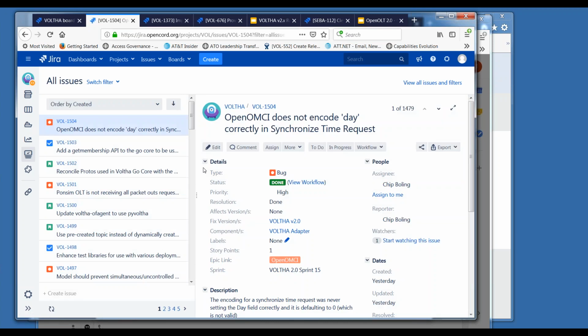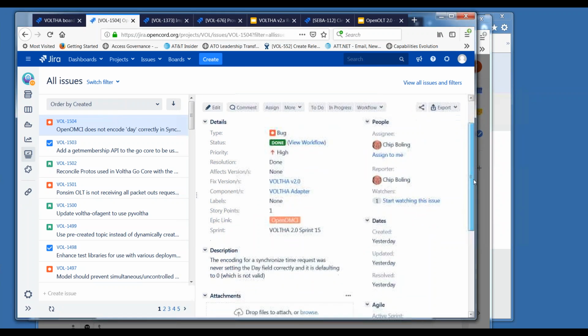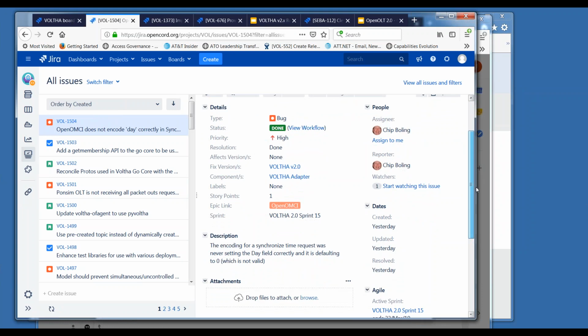Okay. And the next item, 1504, another defect that was opened. OpenOMCI does not encode day correctly in synchronized time request. And this one was opened by Chip and worked by him as well. Let me see, I don't see Chip on the bridge today. And do we have any questions we need to take back to him for this item?